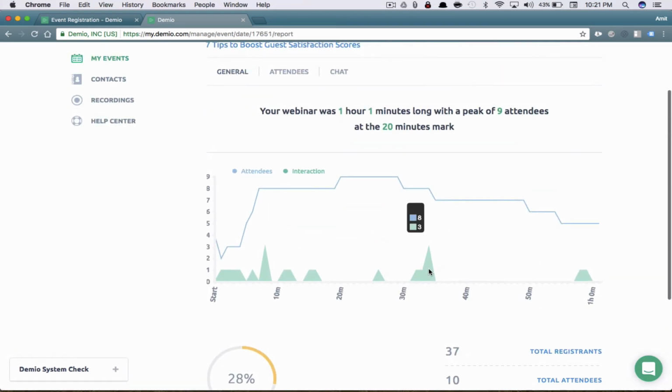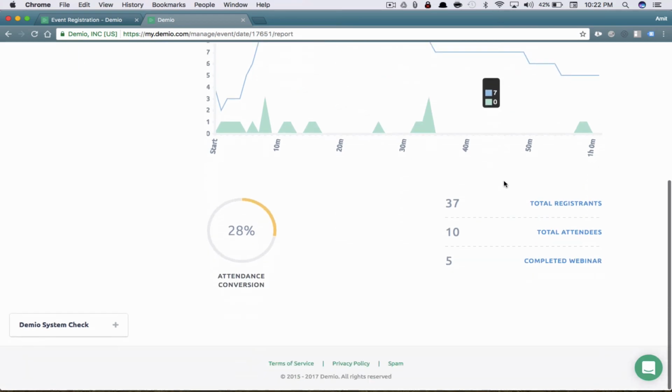And these peaks, you'll see the 8 and the 3, or 8 and 1, and the legend is right here. 8 attendees, 1 interaction. 8 attendees, 3 interactions. So interactions will obviously be more towards the beginning and the end, and during the middle when you are delivering your content, there most likely won't be any interactions because they're just listening, hopefully. So that's the general reporting.